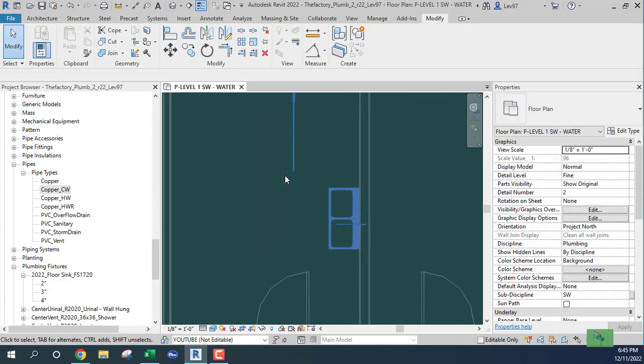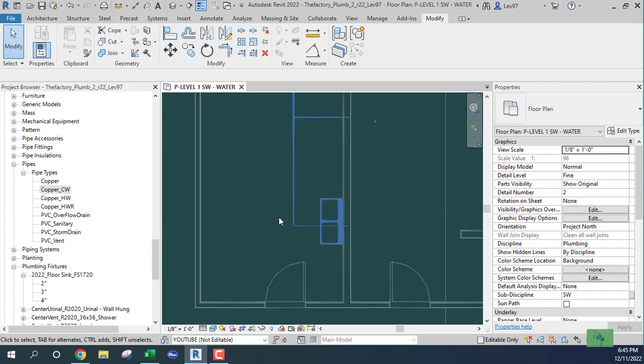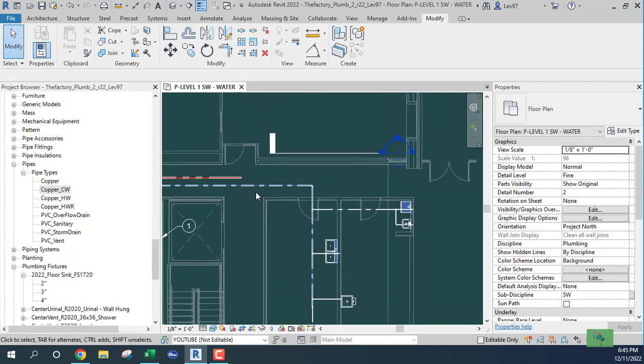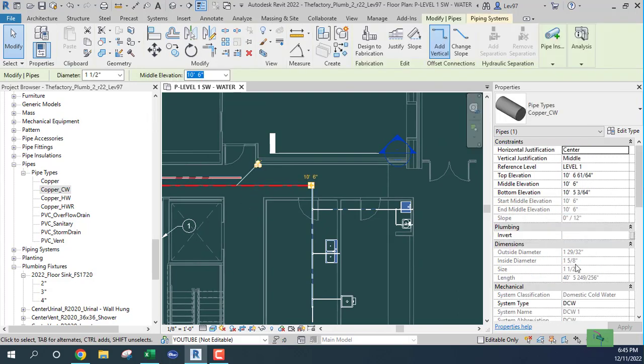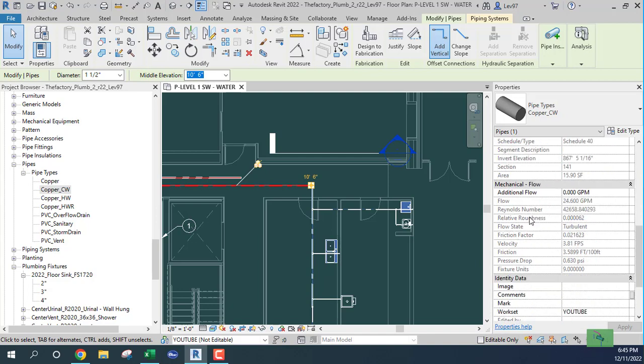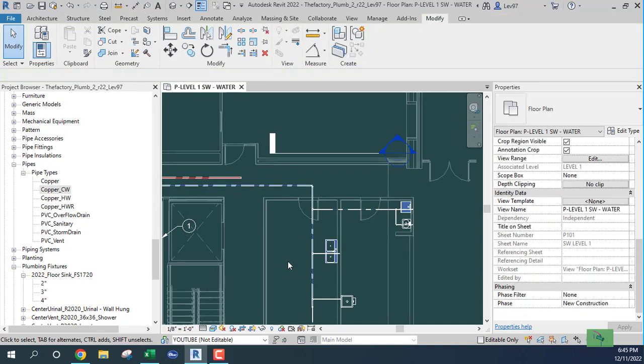Now, so now all we need to do is fill it. And it looks okay. So that's the cold water. And it is carrying 24 GPM and 9 fixture units. Okay, so what I want to do is I'm going to pause this for a minute.